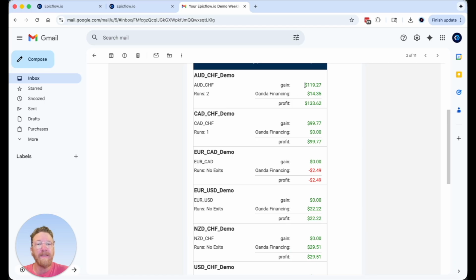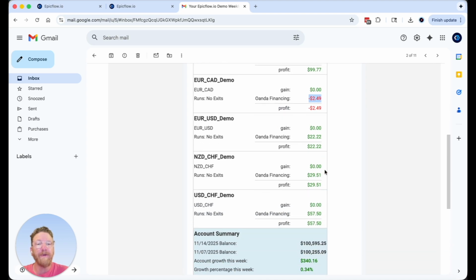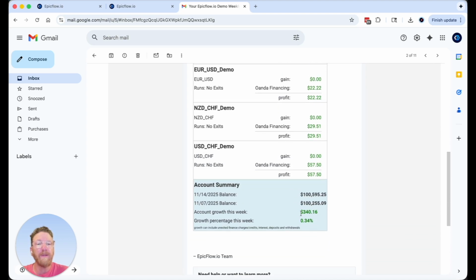You'll see the gains. These are the exits. There's also what we call micro trading on the accounts that will show up here, as well as the finance credit or finance amount that you owe. And it'll aggregate this up and show you what the growth was on that balance for that week. We don't show the NAV in the account summary because it fluctuates so much, and we base the growth percentages on the balance from the previous week.